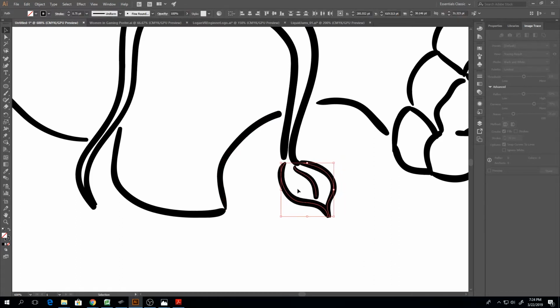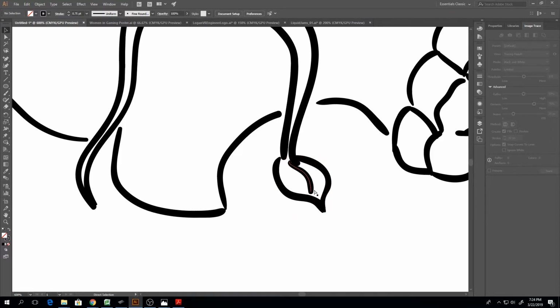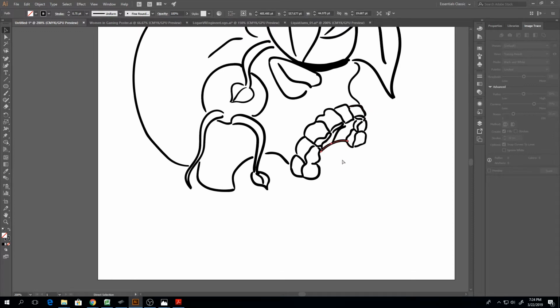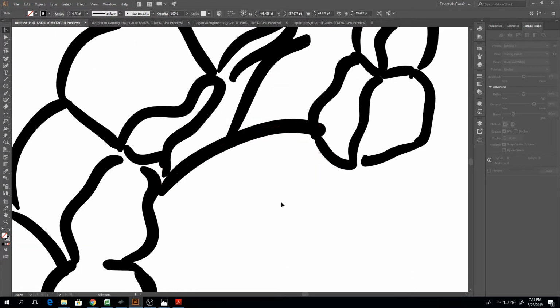Move this whole leaf over so it looks like it's connecting a little bit better there. These teeth look rough, especially at the bottom of the skull. Yeah.